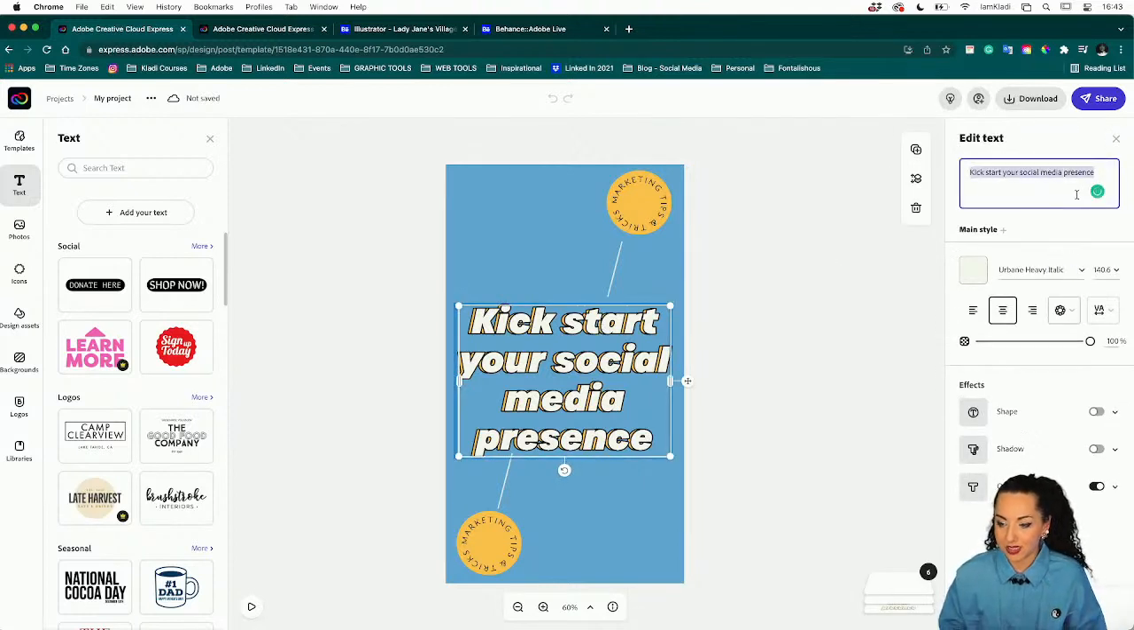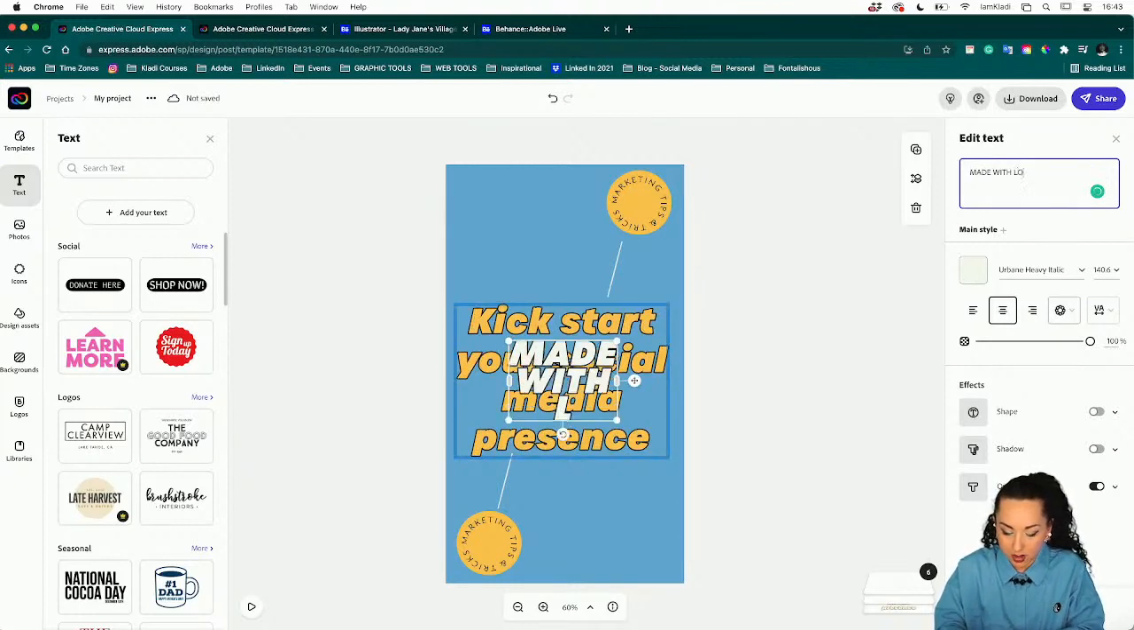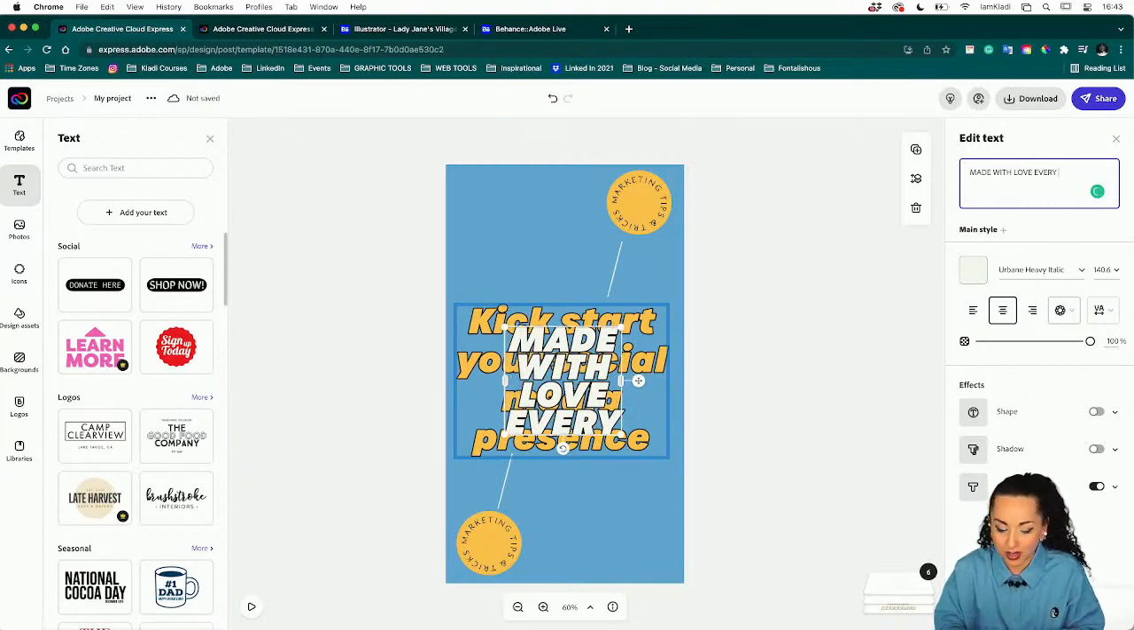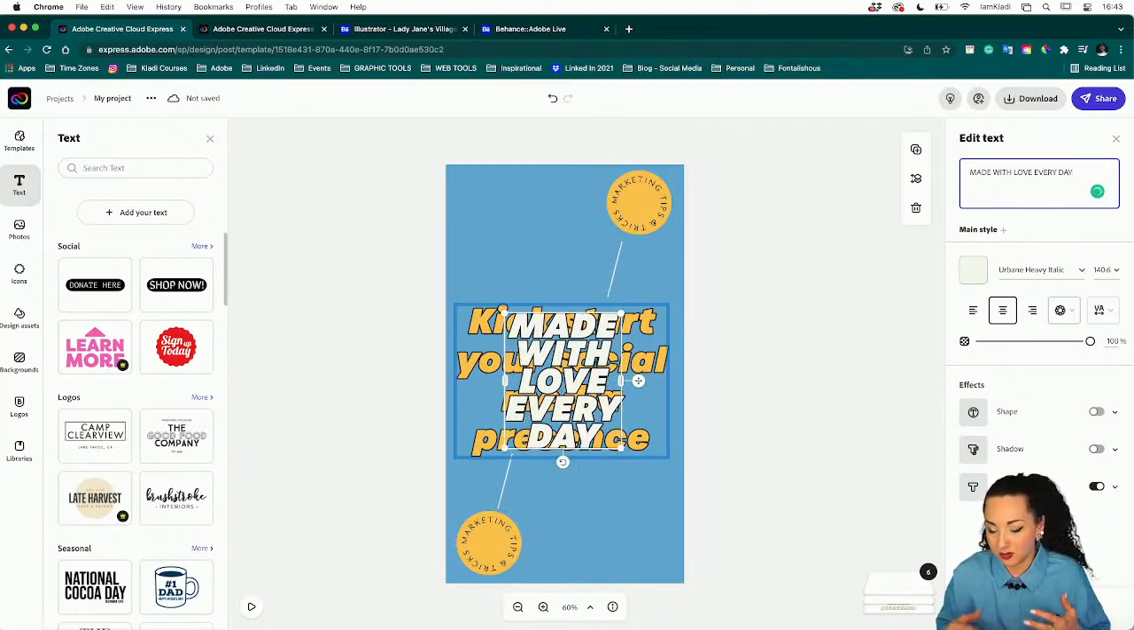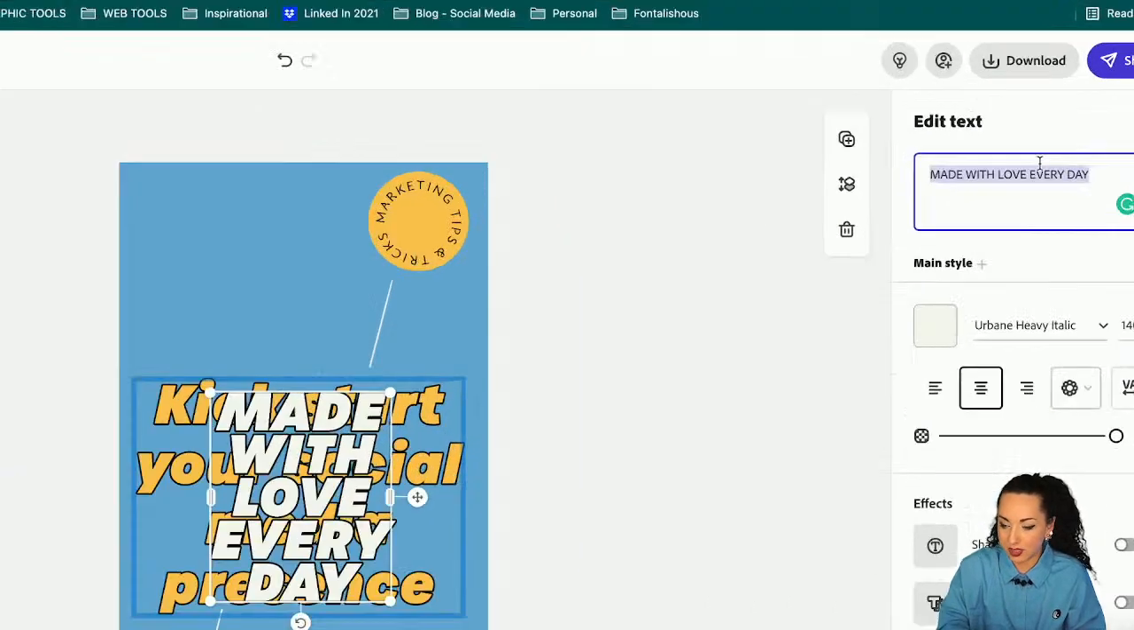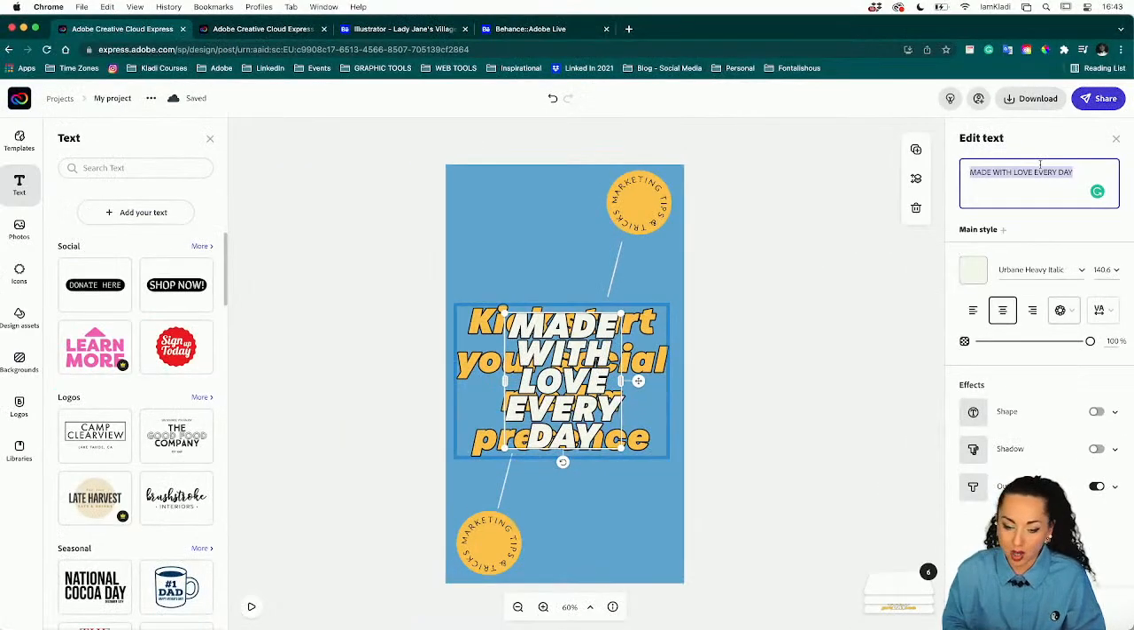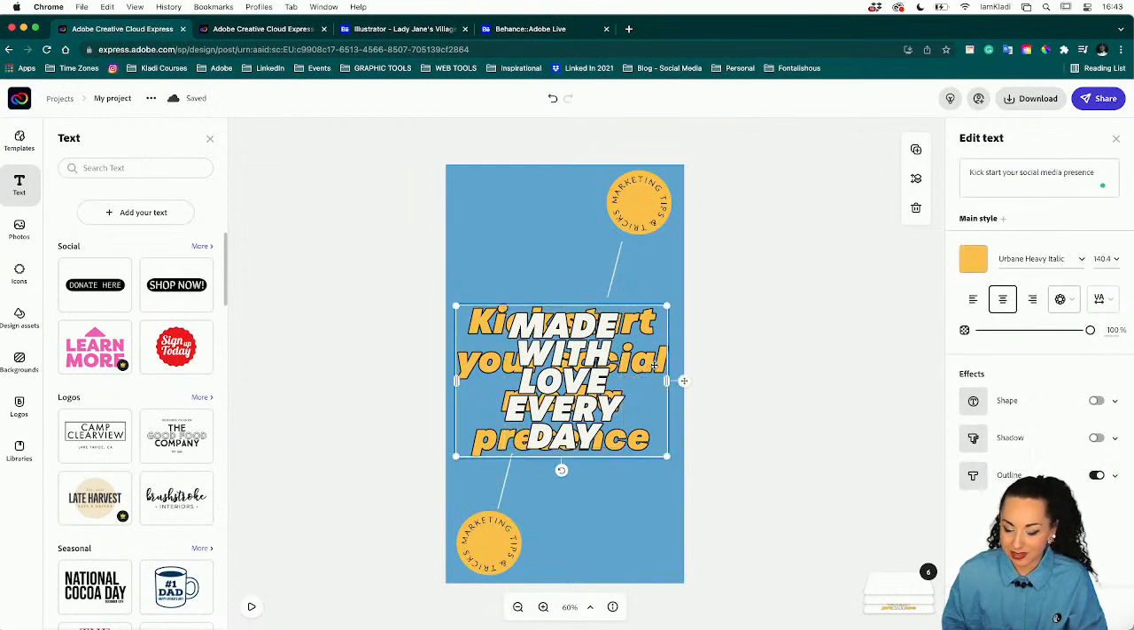So again, all I was saying, we can use the text "made with love every day." And again, you can use whatever you want. It doesn't have to be this specific text. You can literally use any text that relates to your business. And then I'm going to press Command A and Command C to copy this little text that I've created here on the edit text box. And then what I have to do is to access the other text, the yellow one.